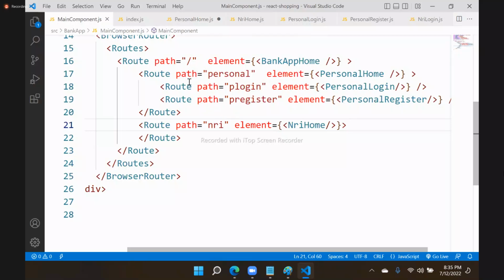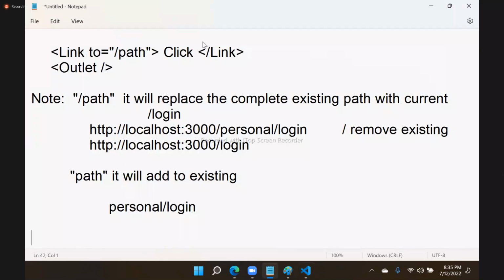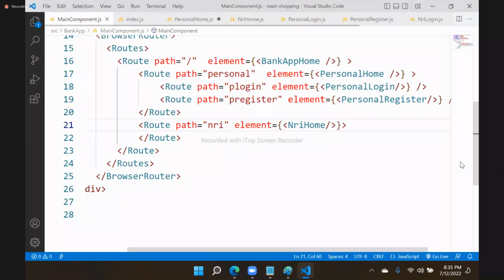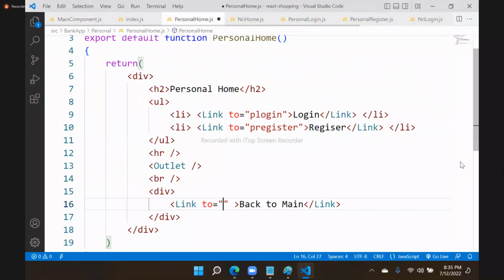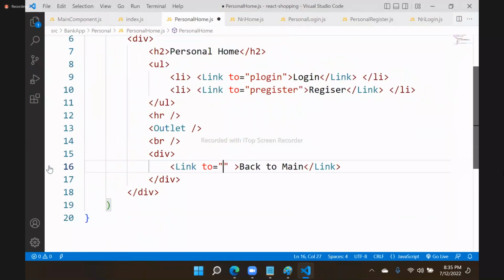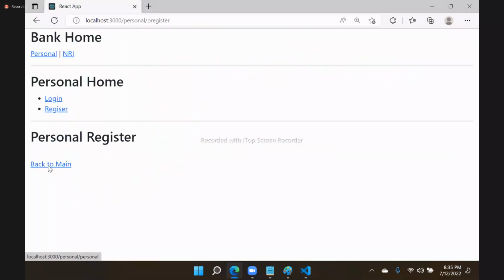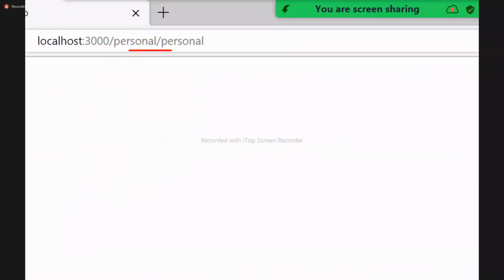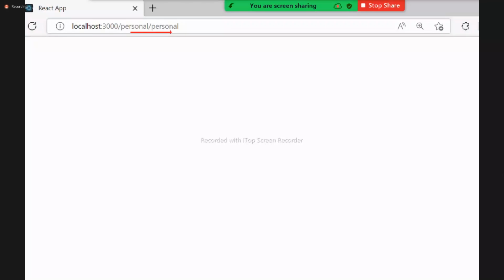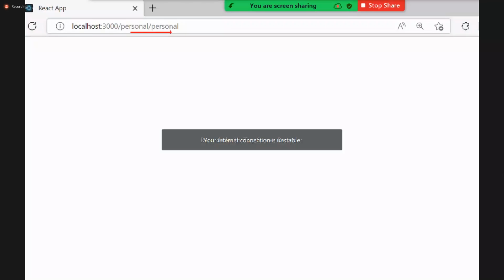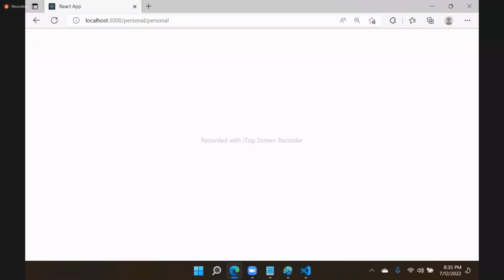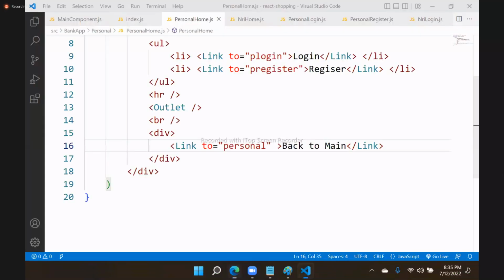If I have to go to the personal, what we have to do is use the slash, because if I use personal, then when I click on back to main, it is going to add this path. It should take the root, removing all, so we have to use a slash. That is important, right? That means when I click back, it will give the main. So login and back to main, it will go to the main. Main is nothing but personal.